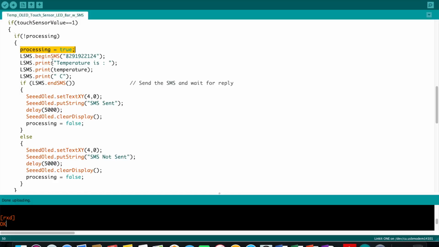So in begin SMS, please input the mobile number without the international code number. If it is your local number, there is no need to include the international or ISD number over here. And then I have to use the SMS print function, and inside that I can print the message that I need to give. So first I use LSMS print and write the value as "temperature is colon" and then a space, and I again use the same function LSMS print and use the temperature value. After that I again use LSMS print and give a space and a C mark. So the final value should look something like "temperature is: 25.6 C". This is how the message should look when I receive it on my mobile phone.